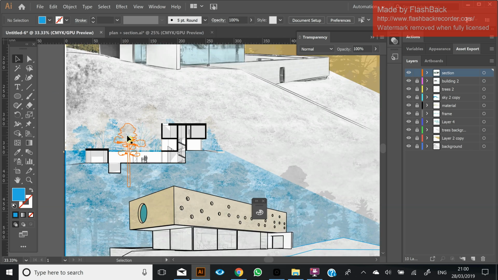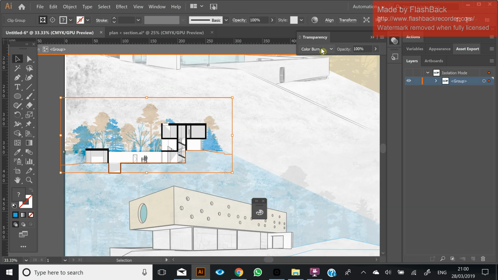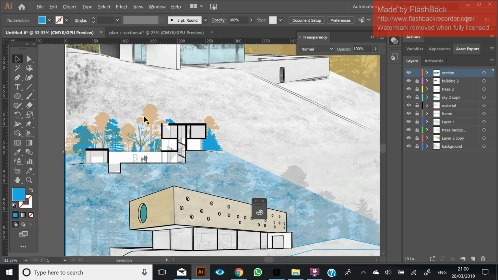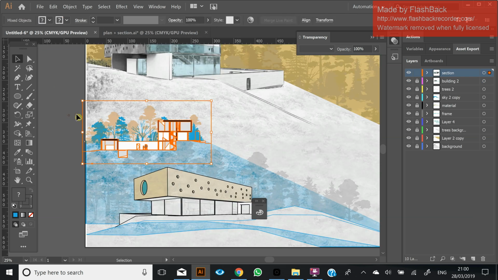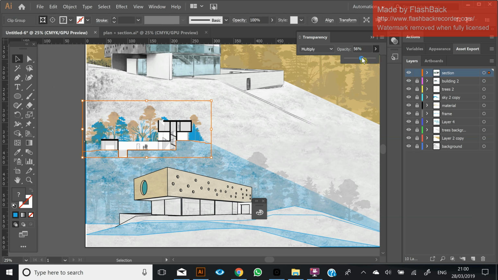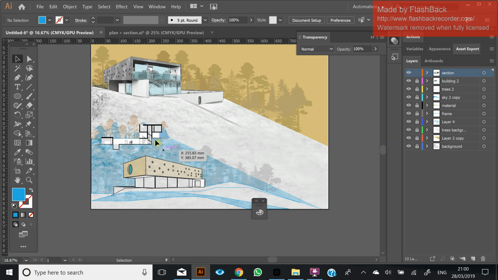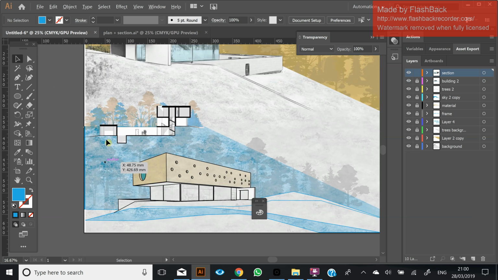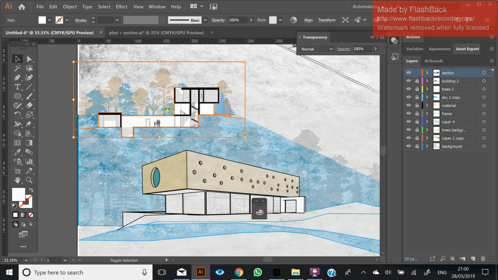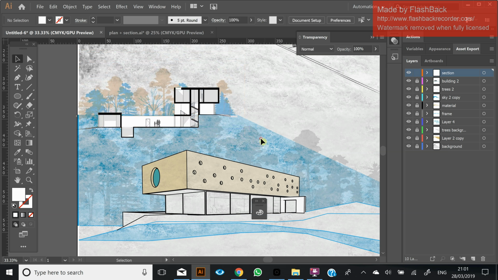If it's too hard to see because of the color now, what I'm going to do is make it darken and then see how that goes. Or you can ungroup it and try to see directly how it works. I think multiply with a little transparency would give that effect. You can play around with these and see how you can create this merged effect between the section and the sky from the second perspective.